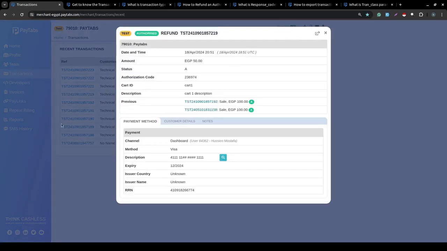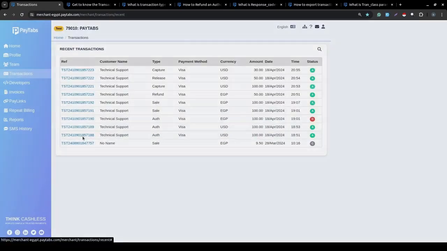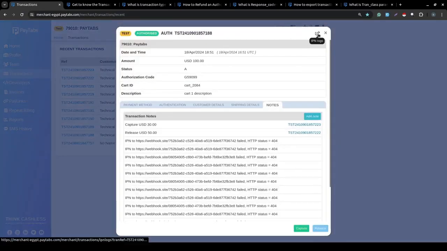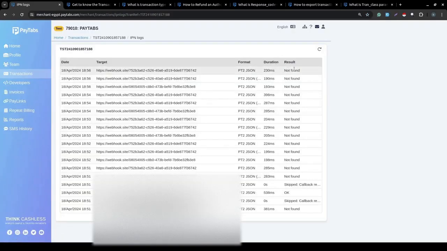you will find it. Let's try the older one. You will find inside the IPN logs the failed reason. So for example, this URL is not found. You can see here it's not found. This URL was skipped because there is a callback, which means we skipped this URL. Simply what we want you to know is that here you will find all the IPN logs for your IPN.